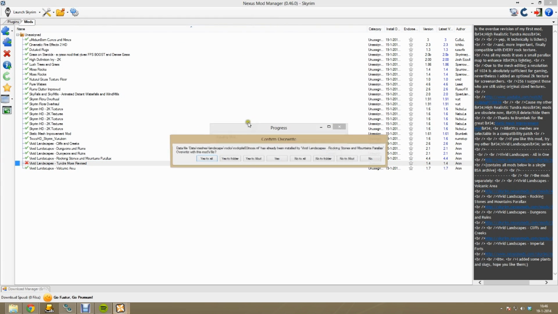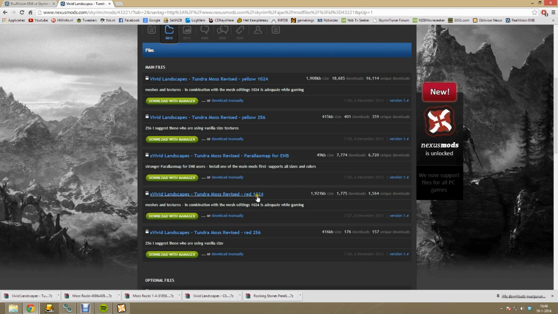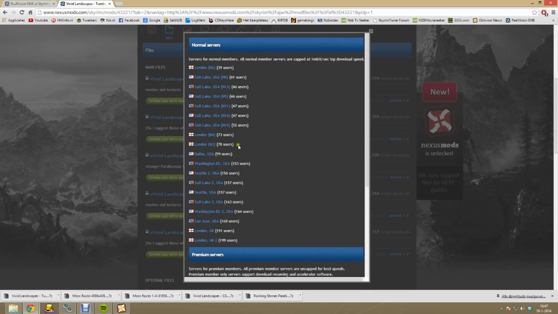Once it has been processed, click on it to activate it and of course select yes to all. Then go back to the page and download the Parallax map for ENB. Save it manually into your Skyrim mod folder.